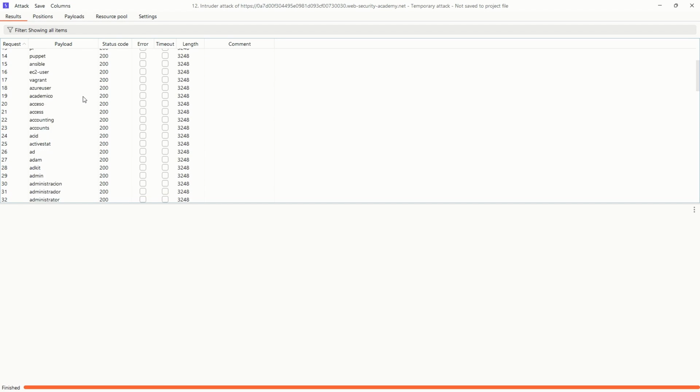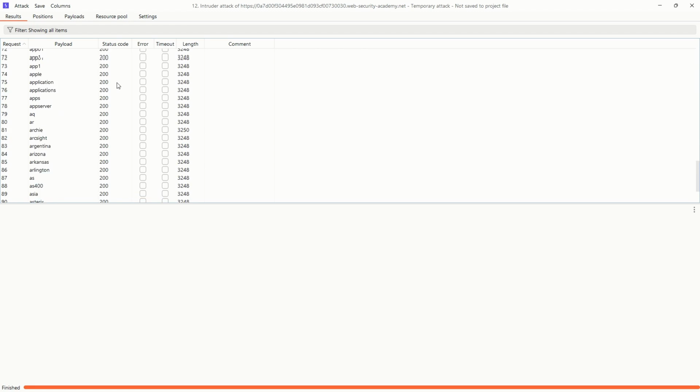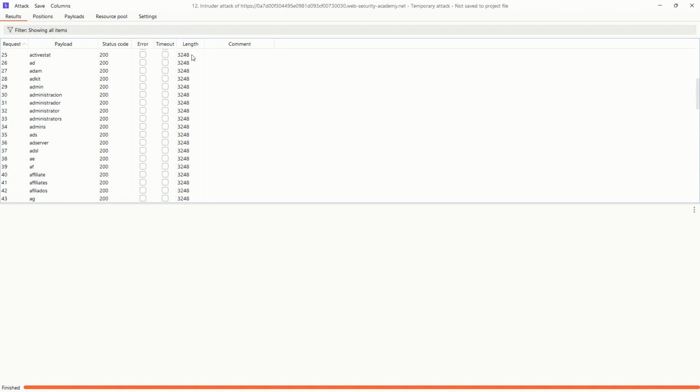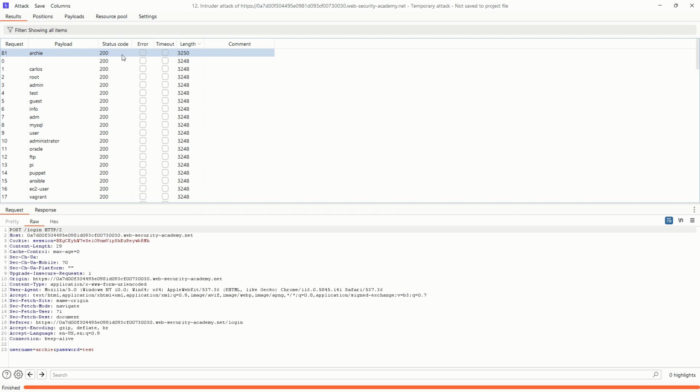Okay, so my attack is over. Now what I am looking for is either a different status code or a different content length. Let me filter the status code, and all the status codes are 200. If I filter the content length, here you can see this particular content length is 3250, which is different from the other one, 3248. So let us assume this is my username. Let me keep a note of this.